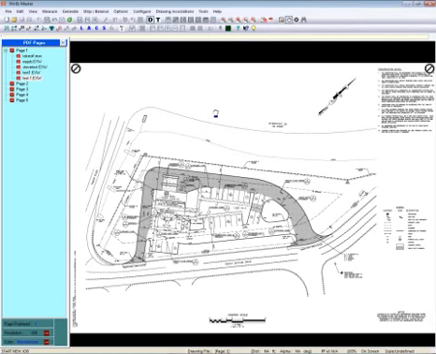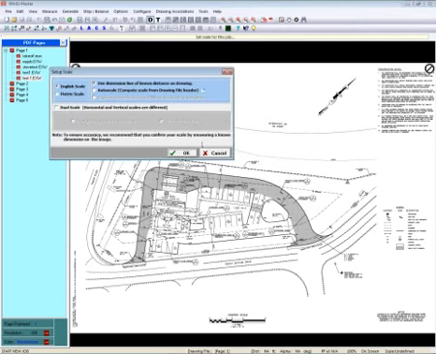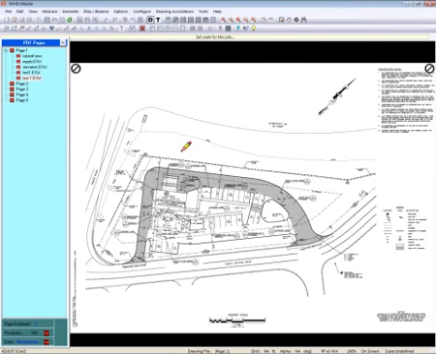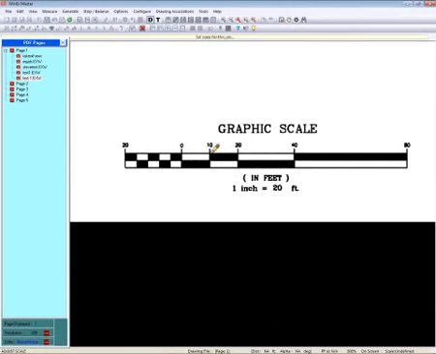So I'm going to do the same thing. We're going to set the scale. And I haven't used a known dimension line. I'll click OK, and I'm going to come up here and I'm going to click on my zoom to area. We'll zoom into that scale.